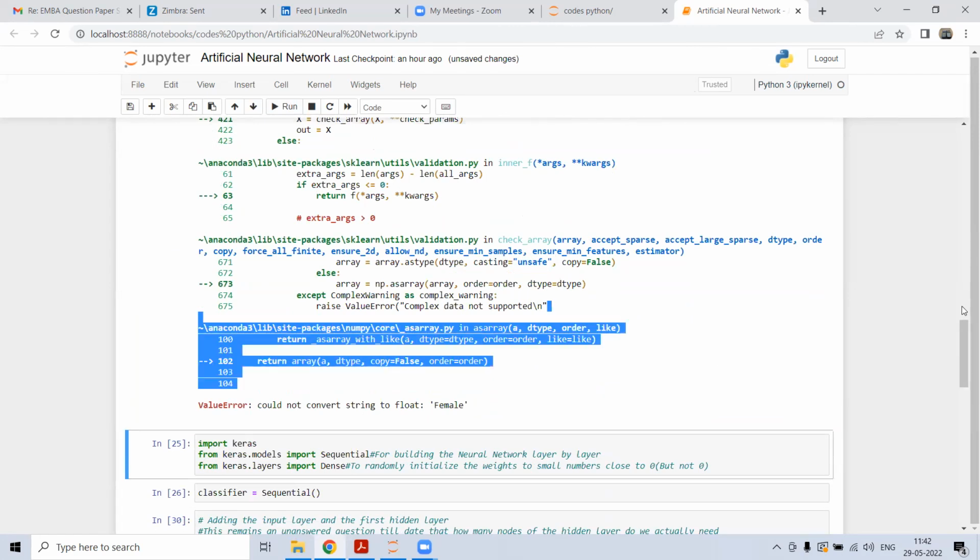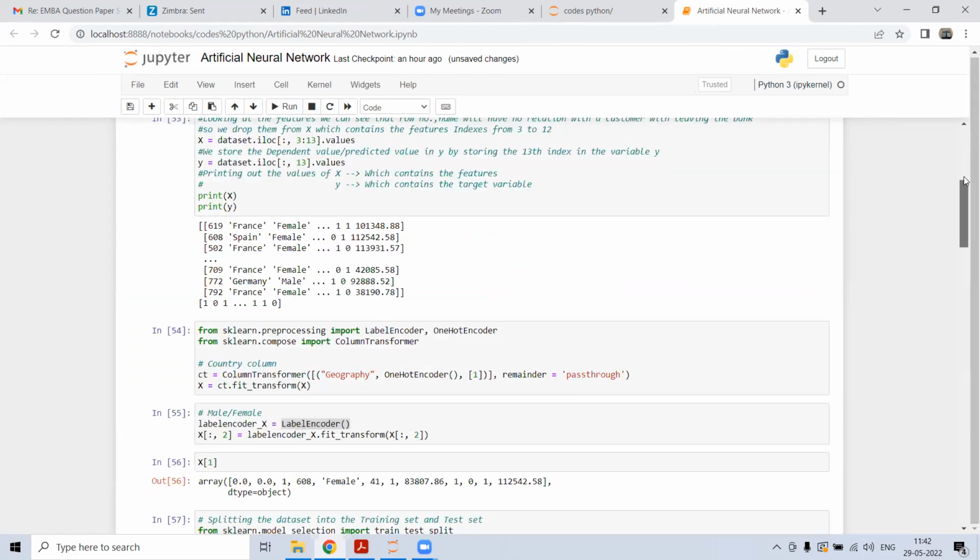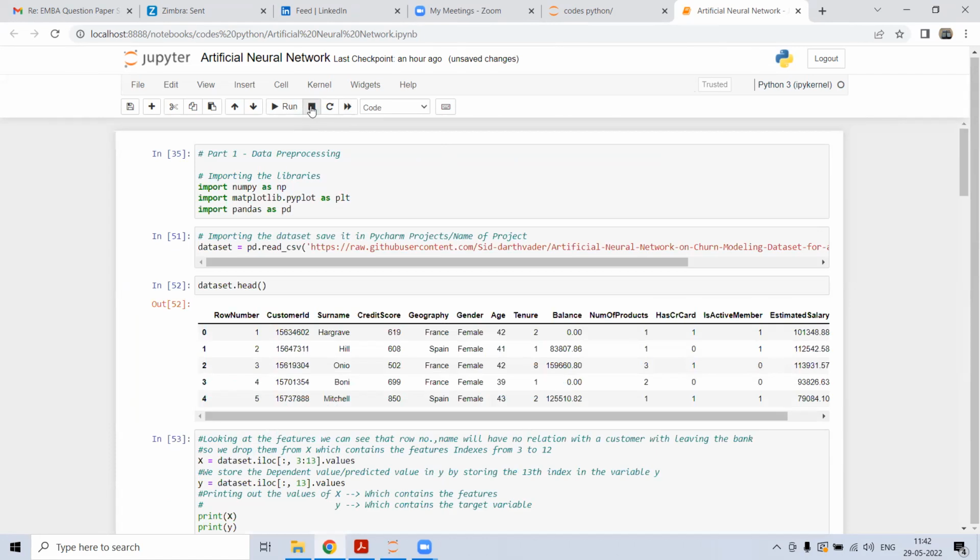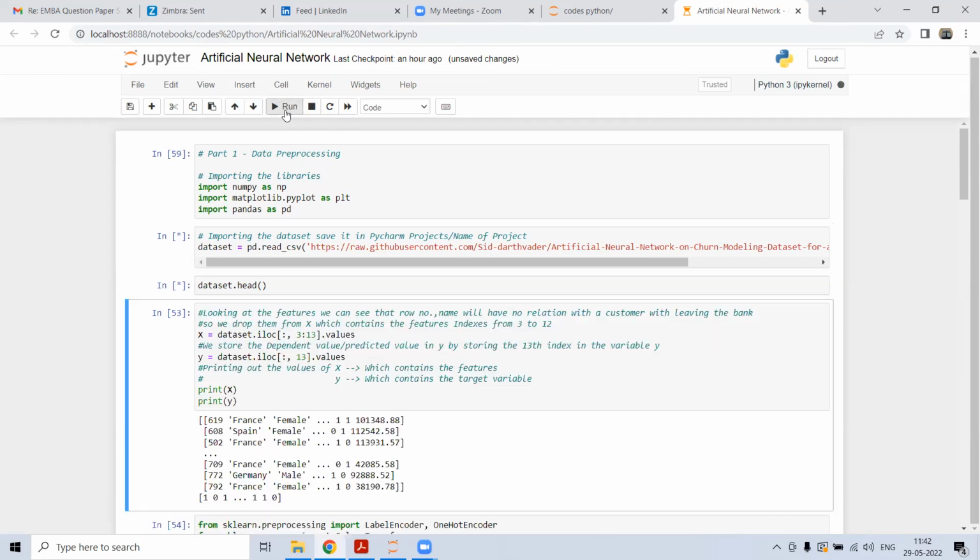Okay, so this female float was not working encoded. Just one minute. Let me stop it once and run it from the first one, because female was creating a problem and that is showing error now. Just one minute. Run once more.